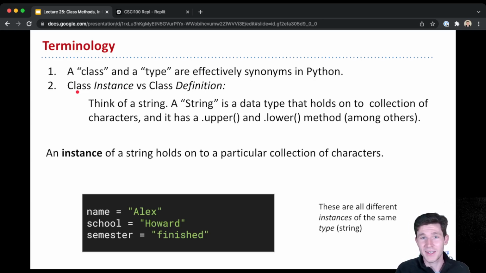It's easier for me to show this as an example. Think of a string. So a string is a data type. So it's the class definition. And it's a data type that holds on to a collection of characters. And it has an upper class method, a lower method, and so on and so forth. An instance of that string holds on to a particular collection of characters. And so like here, all three of these variables, name, school, and semester, are all three instances of the same type. So the type here is string, and these are three separate instances. And so these are also known as objects.